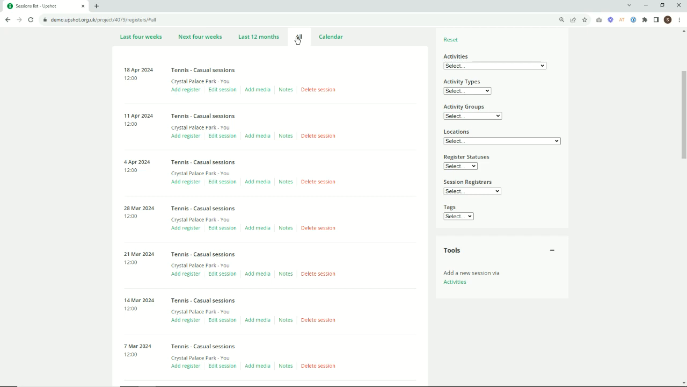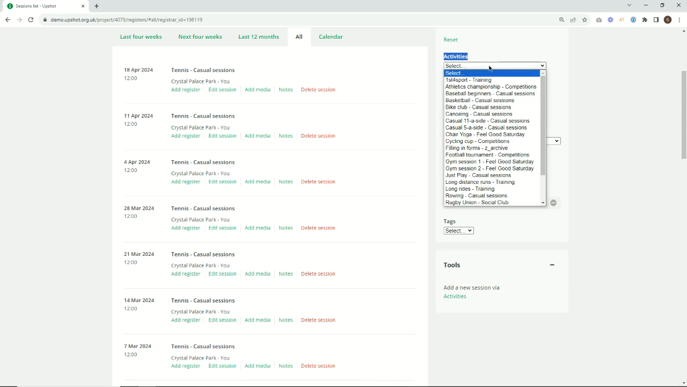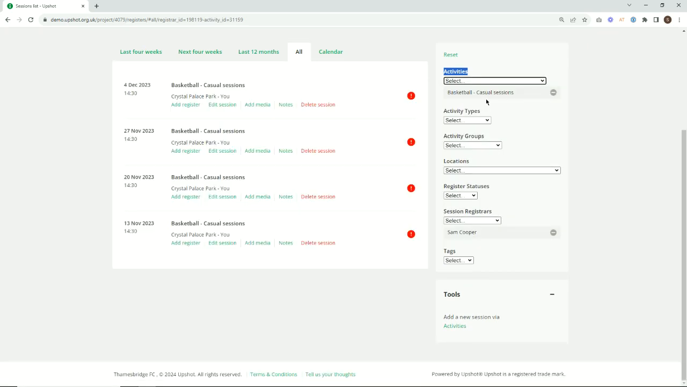We can also filter the sessions list on the right-hand side to only display the sessions that we're interested in, such as filtering by a certain activity, or view the sessions for which you are the session registrar. For example, I might want to complete my registers for my basketball sessions.